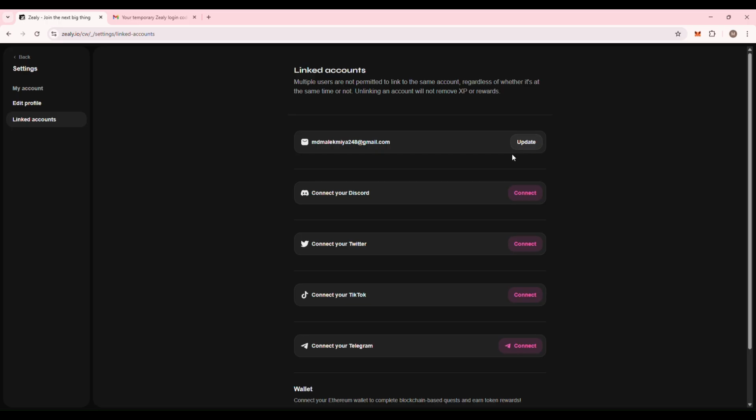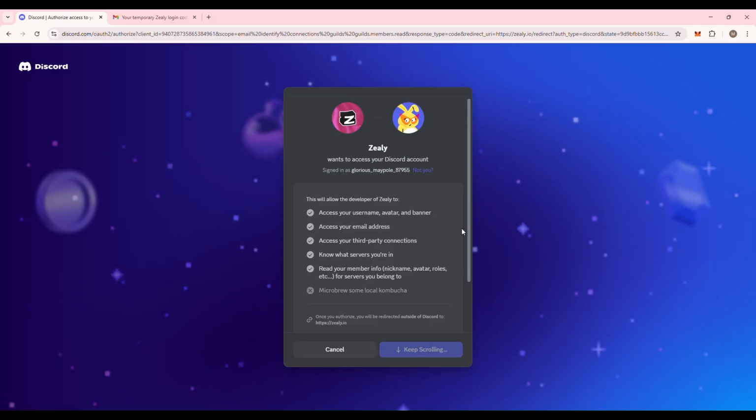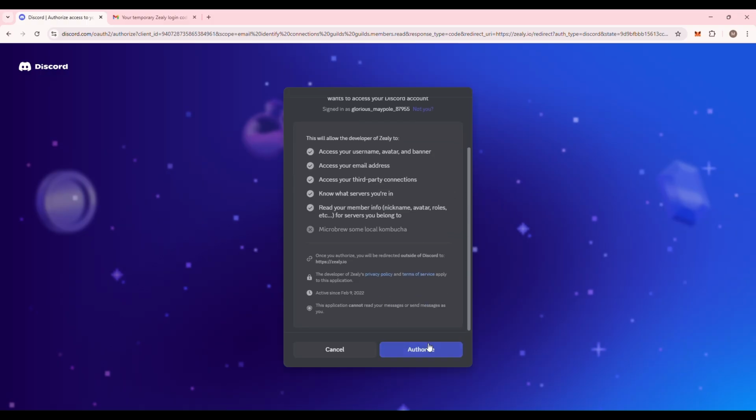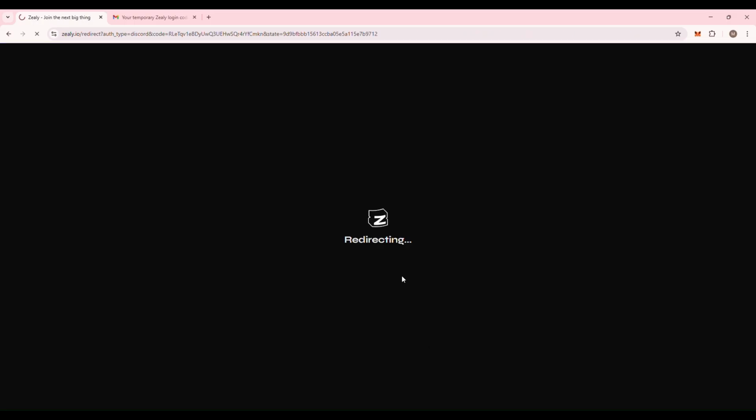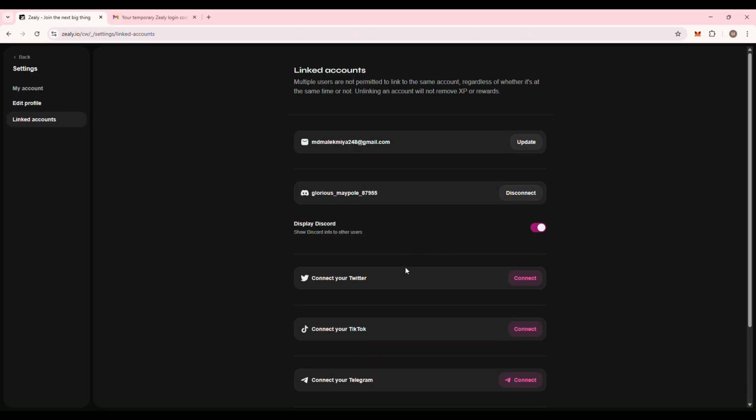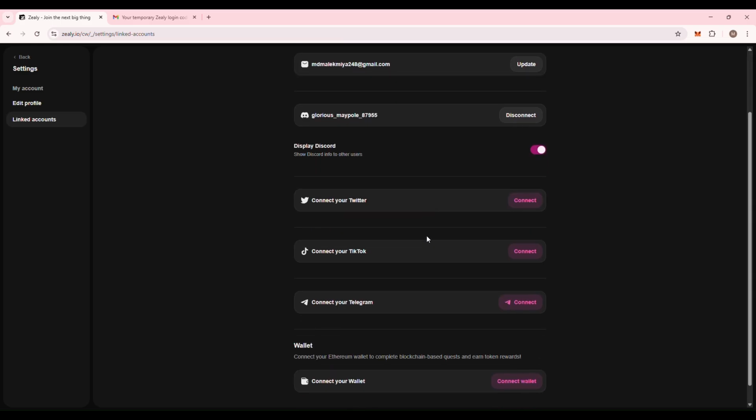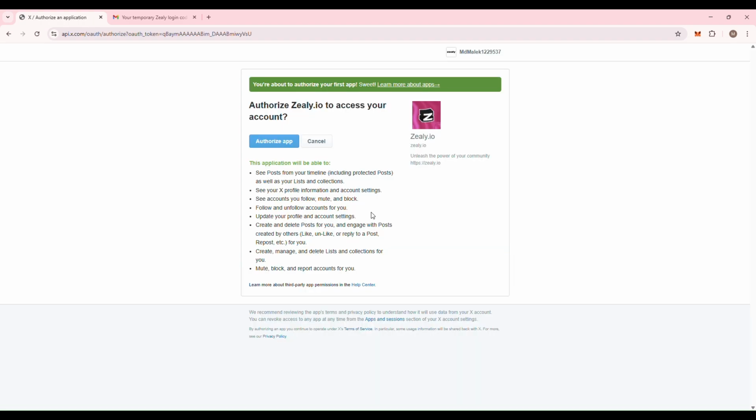Click on connect your Discord account. Simply connect. It will redirect to your Discord account. Click authorize. Then it will redirect to your Geely account again. Done. You have connected your Discord account. Now connect your Twitter. Authorize Geely.